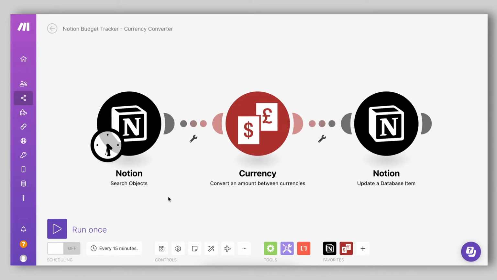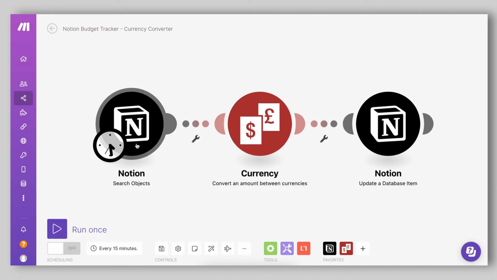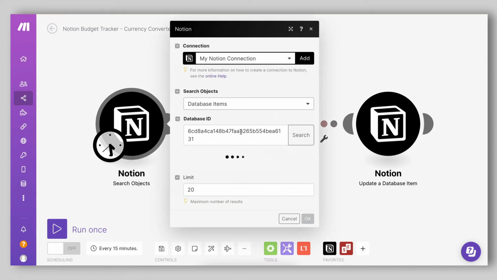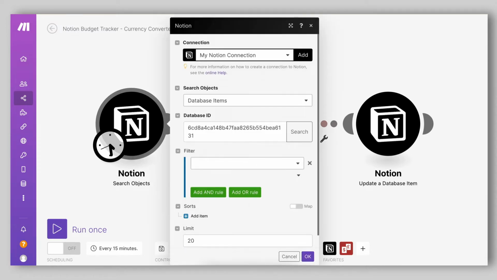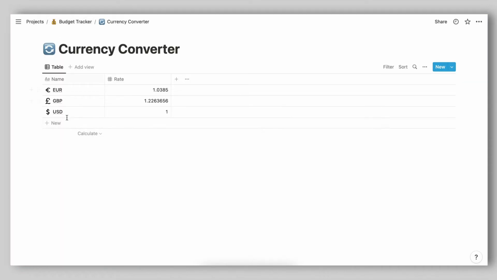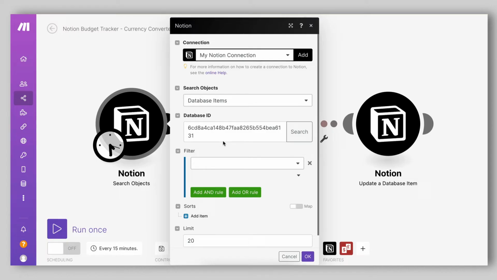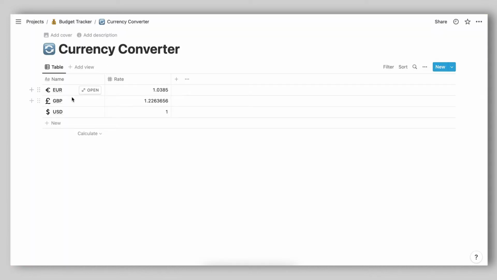The way it works, I initially have this module called Notion Search Objects. What this module does is it retrieves all the records from this database. I'm passing it the database ID of this database, and it's able to retrieve those records.